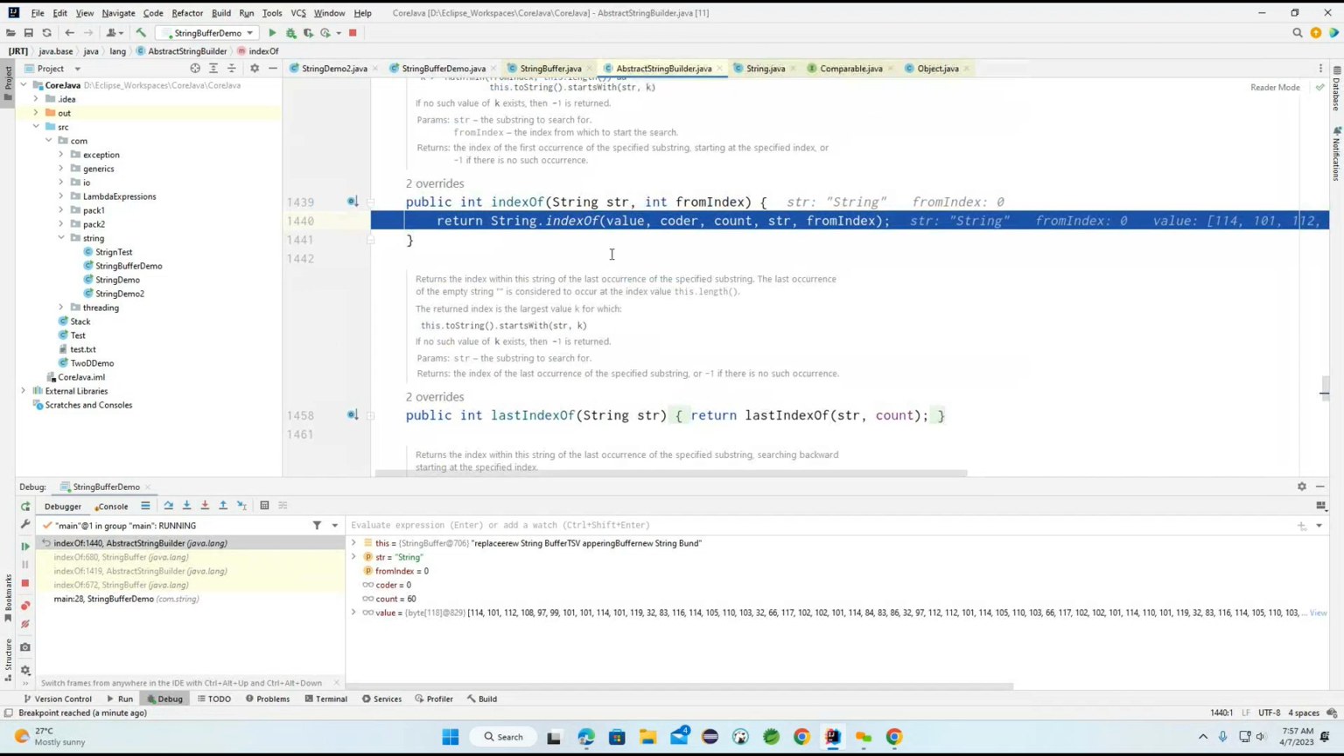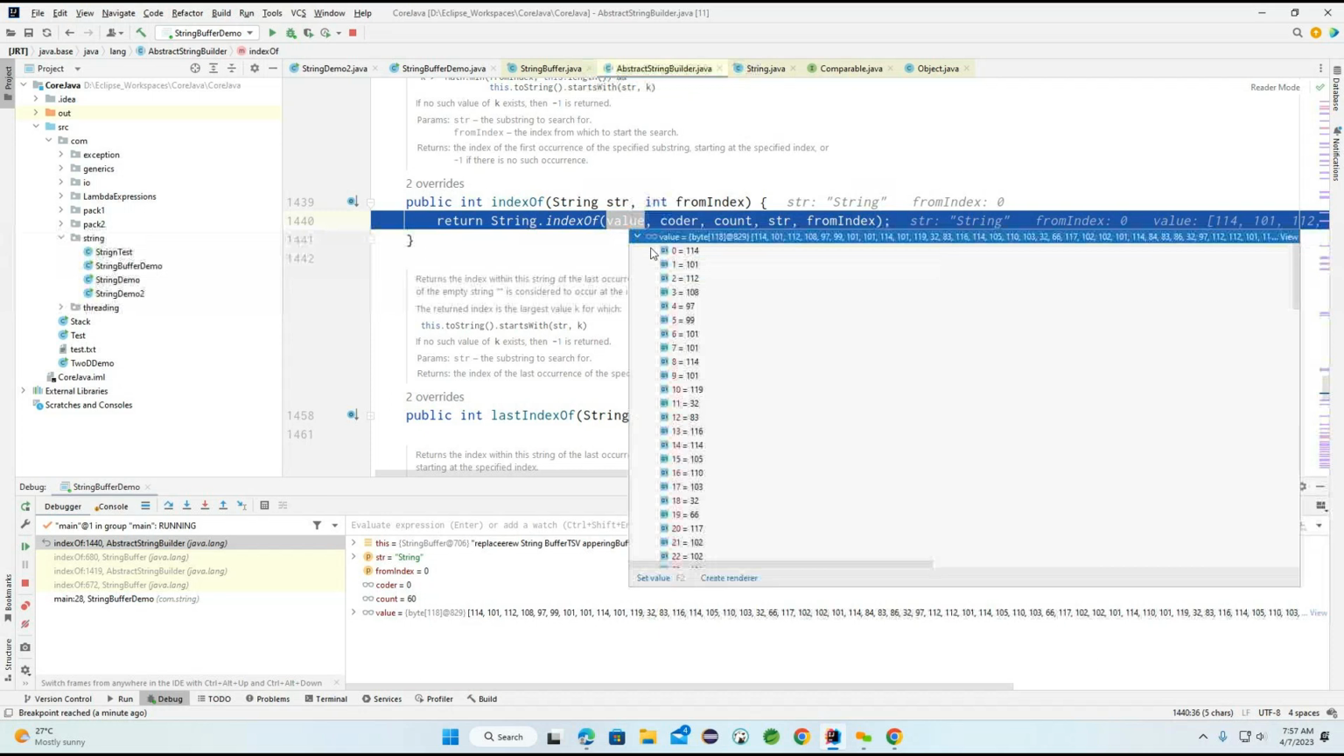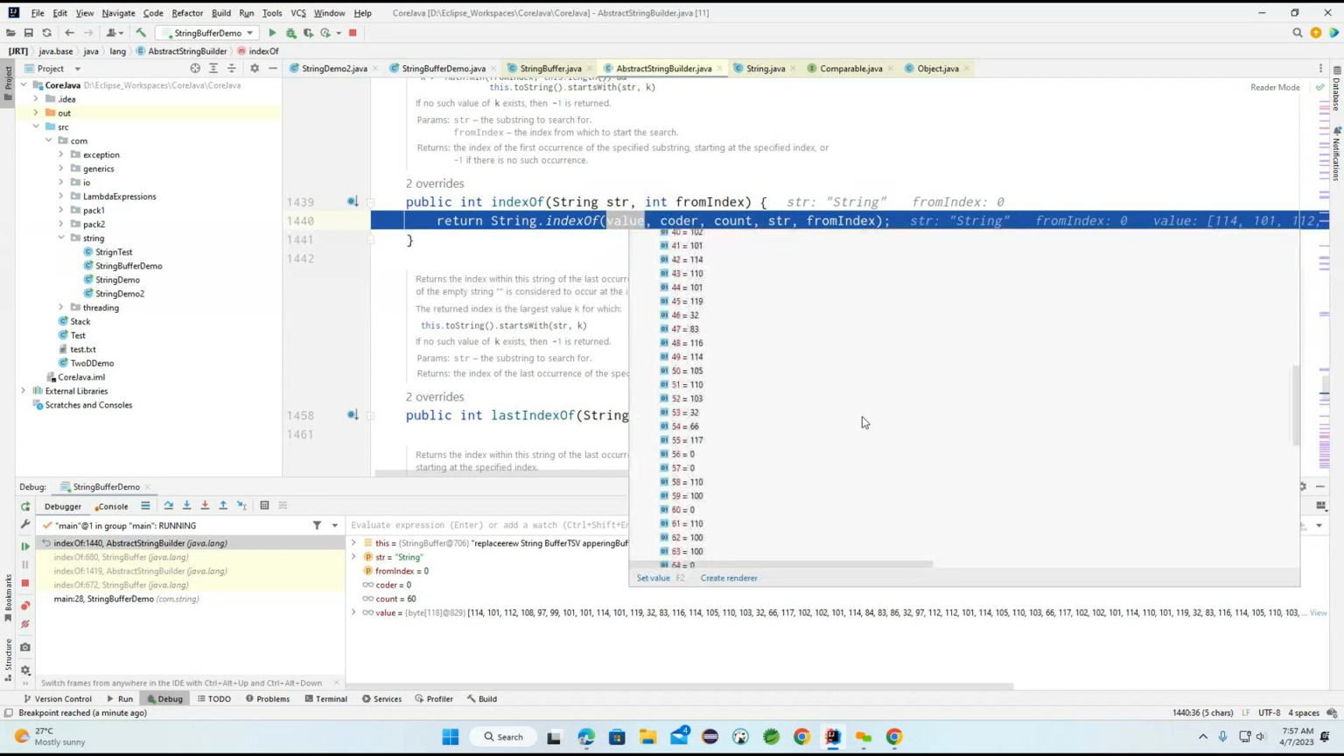Now if you see, we are coming back to the abstract injection. Here we are checking two parameters, but here it is expecting these many parameters. What are the parameters? First one is value. Currently, how many values have we stored here? You can see 0 to the current position, 99 plus 18, so something like 117. This is the current position of this particular string buffer capacity.